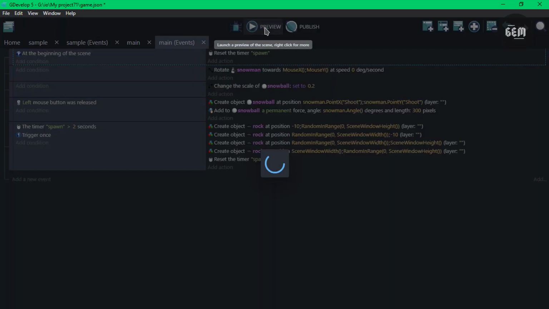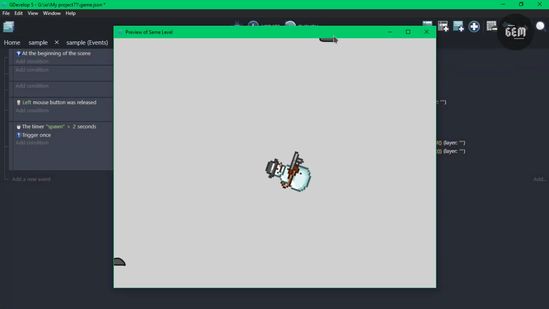Now let's go ahead and preview this. Okay, so there we go. We have our rocks respawned. As you can see, we have one on this side, and we have more spawning once the timer is greater than 2 seconds. So let's add a force to move these rocks towards our snowman.